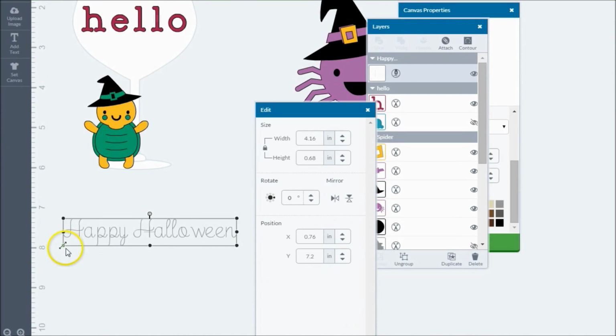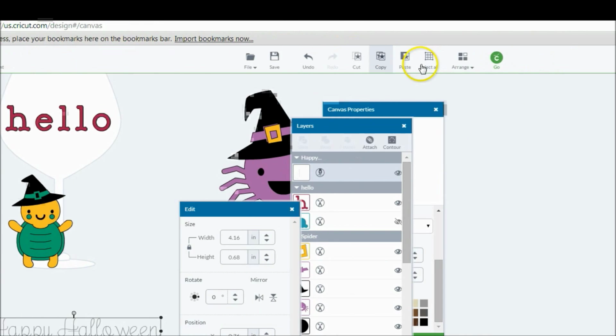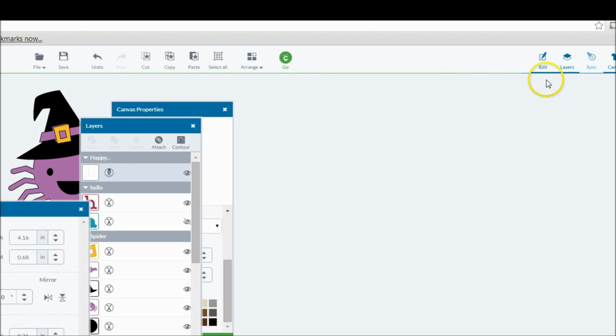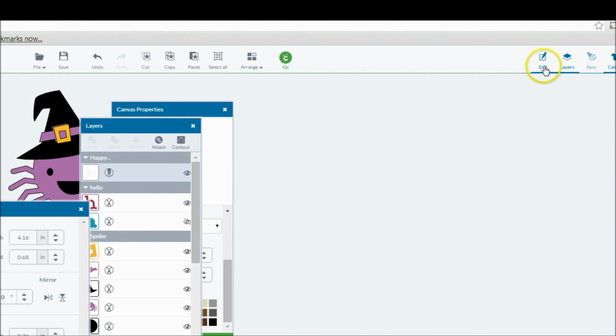So I think that covers that. I think I've covered everything that is in Design Space. I know I didn't go over actual details, but at least you kind of know how to maneuver, how to get to certain tools, and what they do.